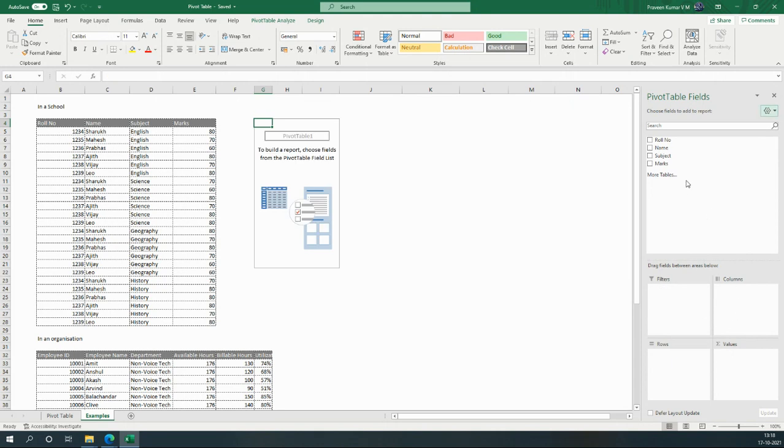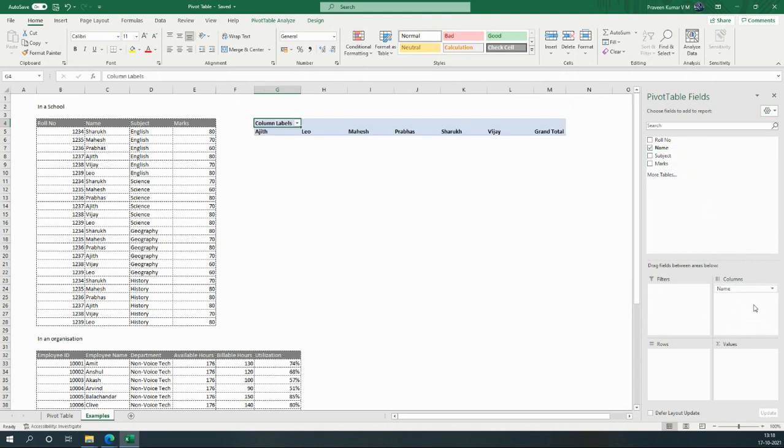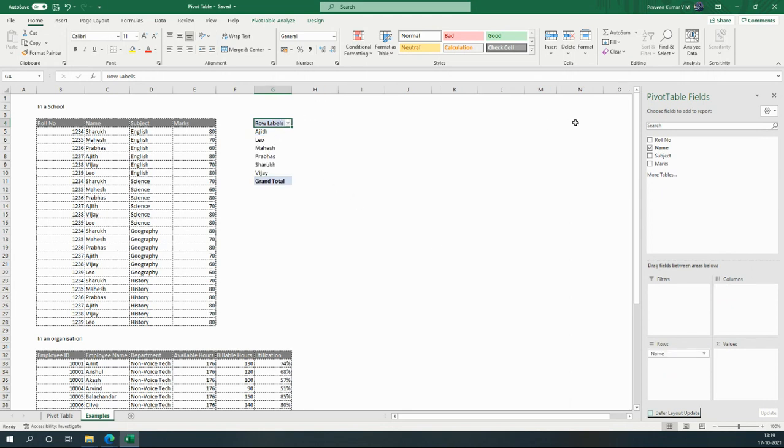The next one is columns. Whatever you add over here, so if I add it to columns, you'll be able to see the employees, I mean the students, in the columns. And the same applies with rows. From columns, I'm dragging and putting it into rows. If you see, the people who were in the columns have come to the rows. Okay. So that's pretty much in terms of filters, columns and rows.